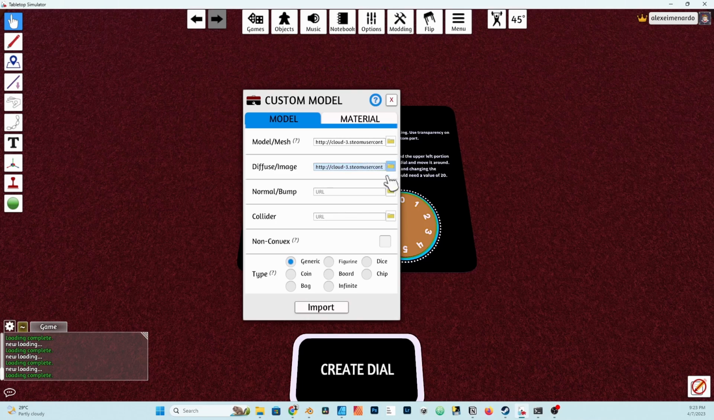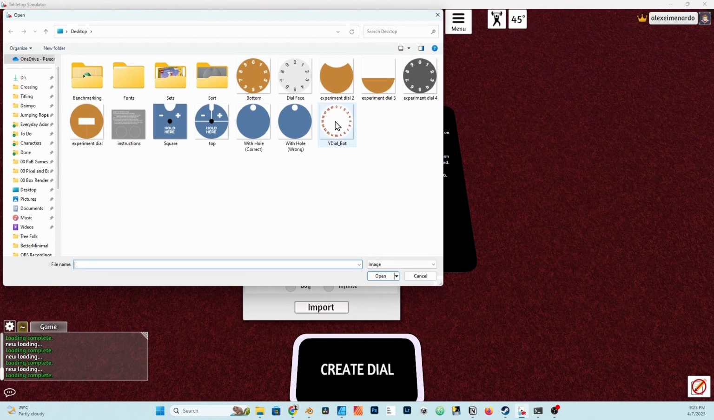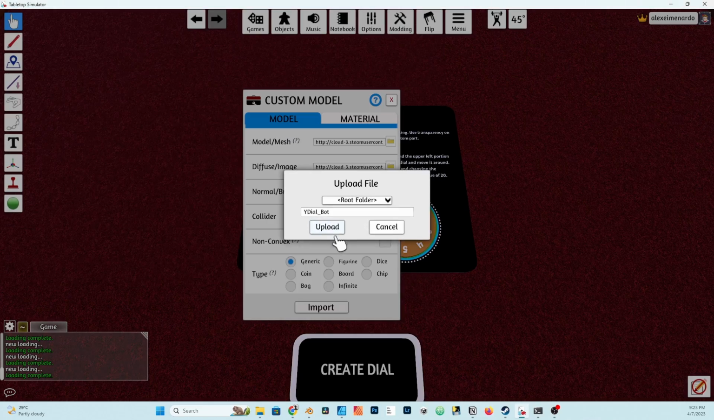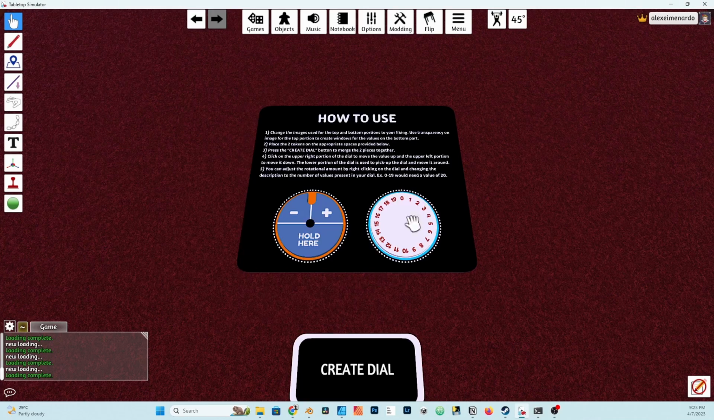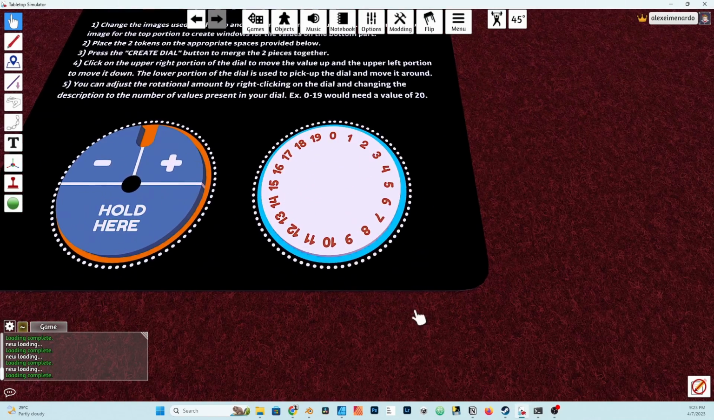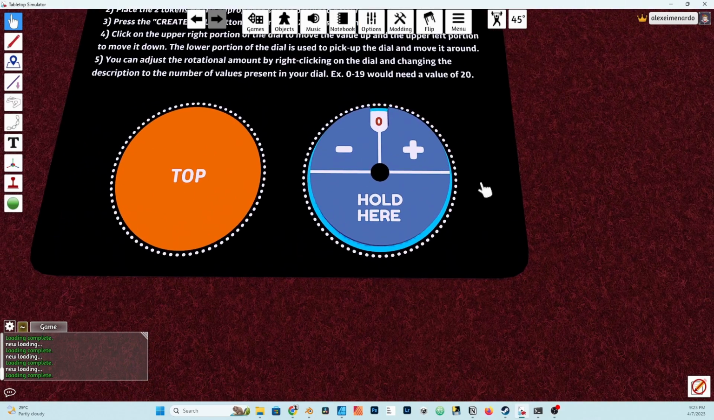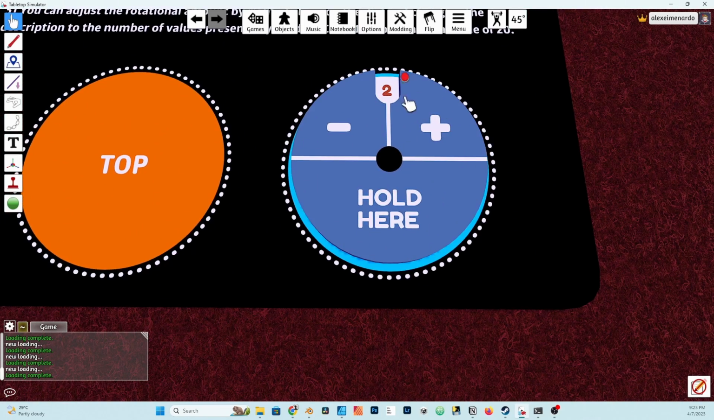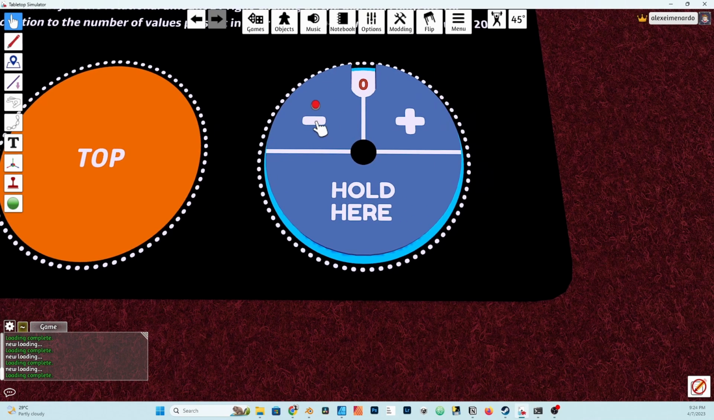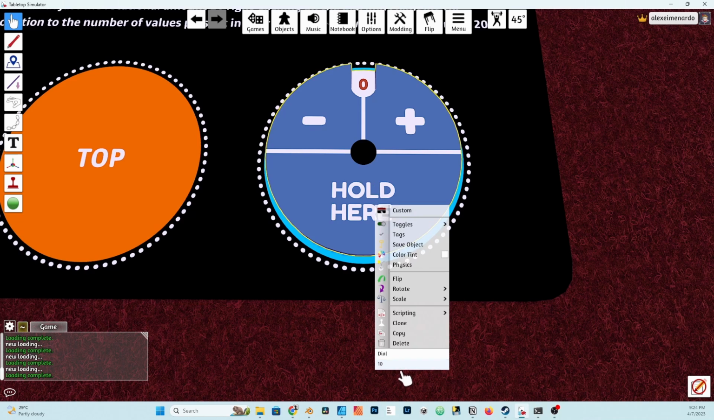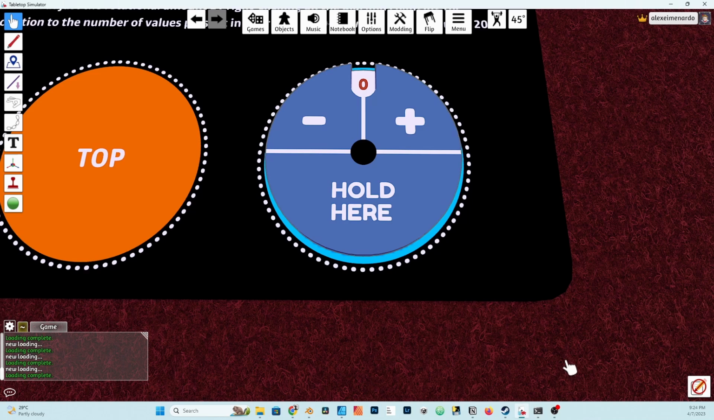Let's change this into something with a lot more values. So for this one, I have this example where we have 0 through 19. If we create a dial and you do a plus, it'll skip to 2 because we haven't said that we have 20 values in our dial. So it just thinks that there are 10. So we right click on it, we change the 10 value to a 20, just like that, and it will increment properly that way. All right. So there you go.